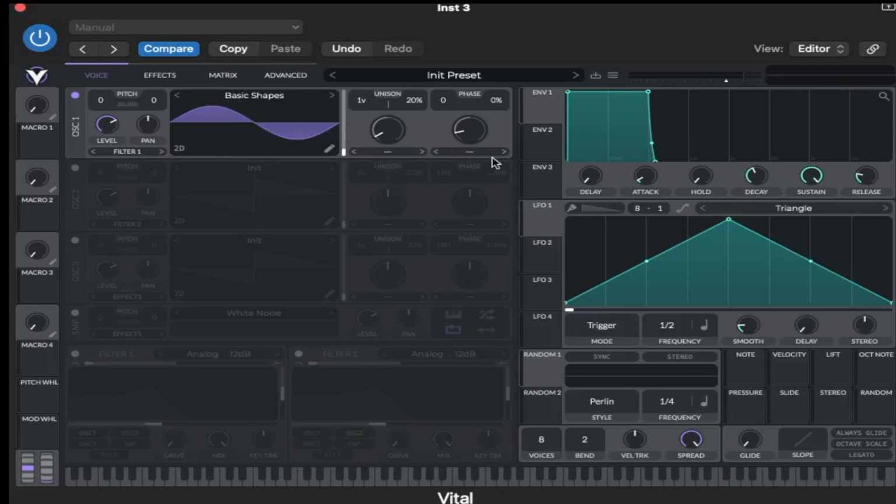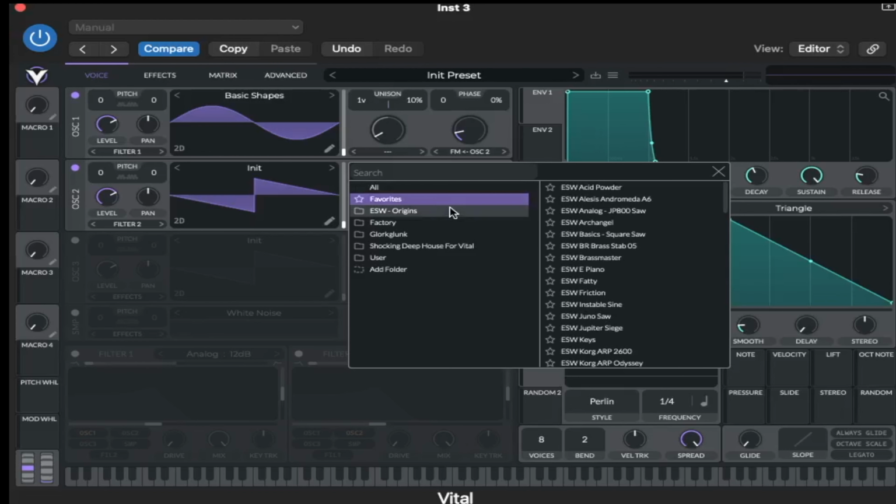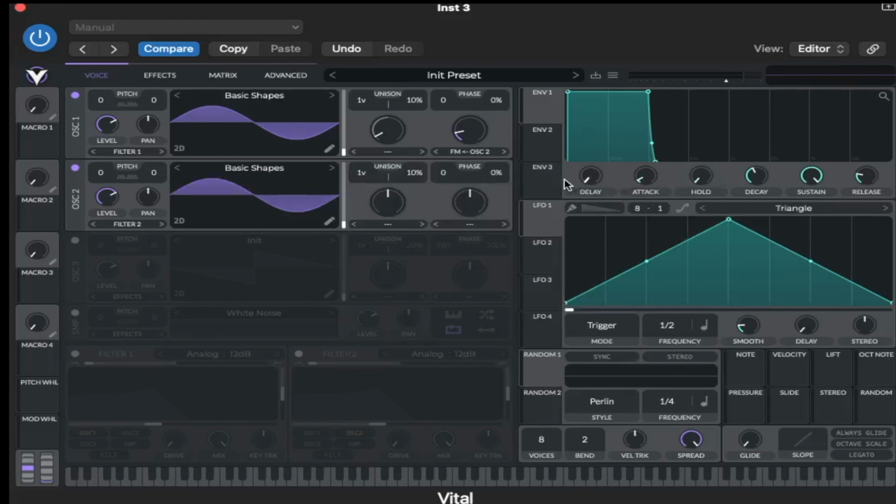In the phase section, we are going to add FM oscillator 2. Set the wave morph to 54%. Choose basic shapes wavetable on oscillator 2. Set unison to 10. And set phase and phase randomization to 0. And also set the spectral morph to around 6.5. On oscillator 2, set transpose to 12. And the level is all the way down to 0.